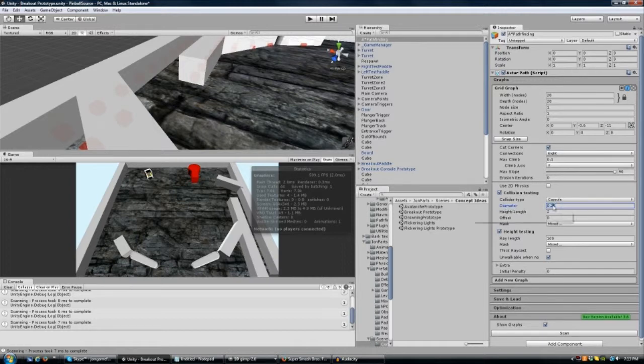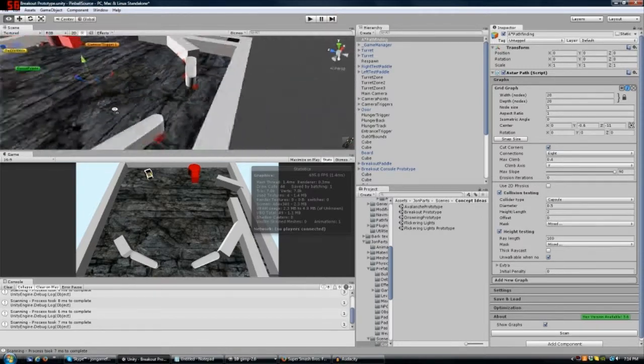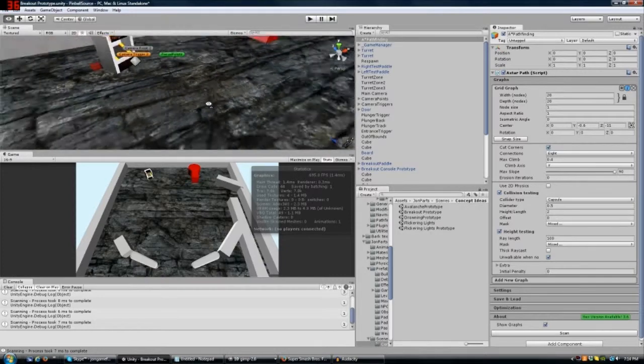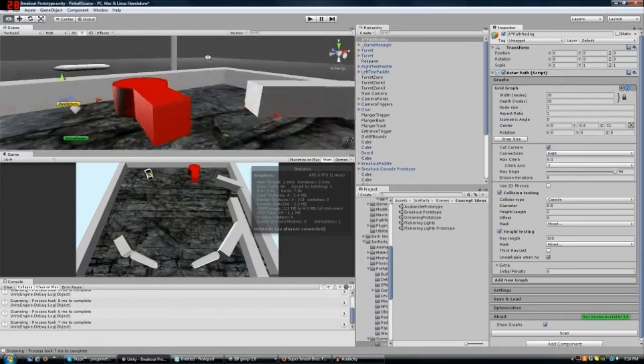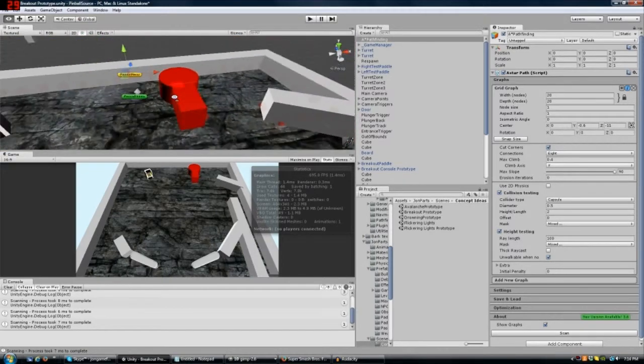Let's change this back to 0.5 because I don't want it to be too small. Okay, it can still fit. Alright. So basically we'll be able to go through a lot of things, except for the areas that have been designated. As you can see here, this is being blocked as well.